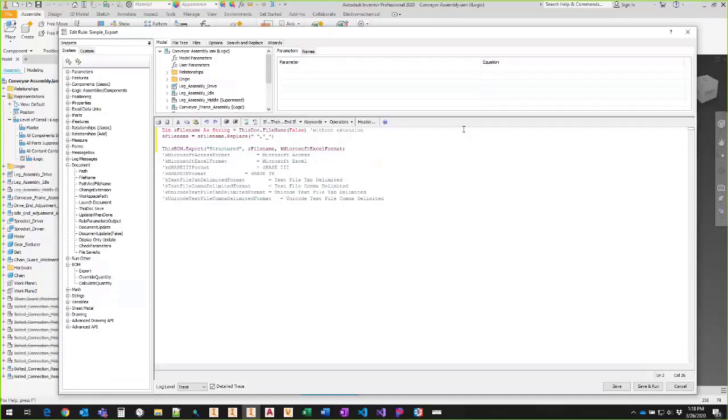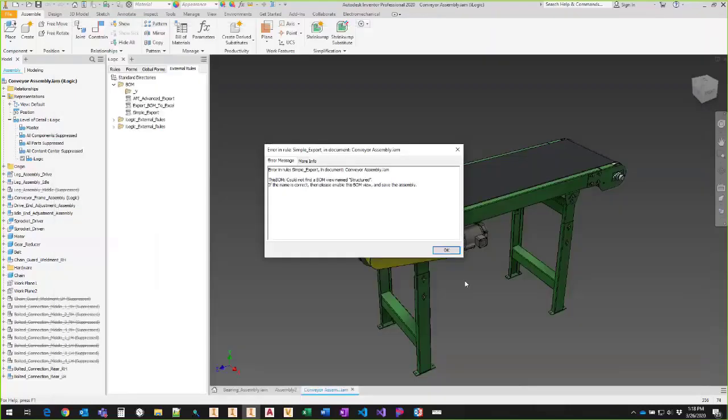Okay. Now I've got it on structured. I've got my file name captured. I'm going to go ahead and run my rule, okay? So I'll hit save and run. Uh-oh, we have an error, right? This BOM could not find a BOM view named structured. Don't worry, I was expecting this, right?